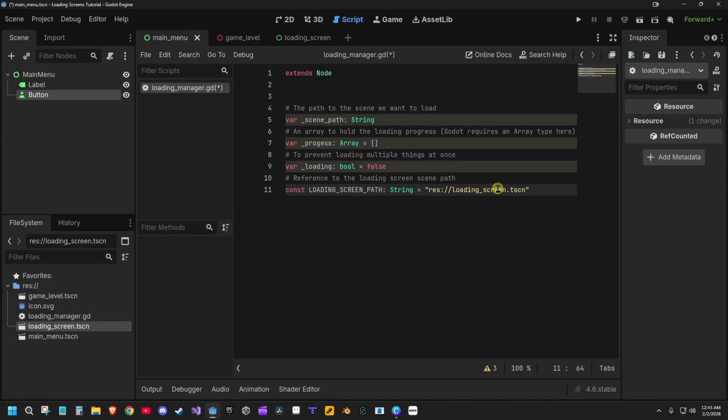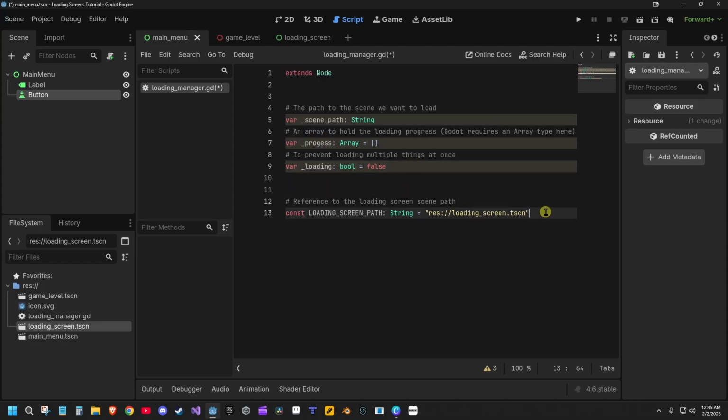Now you need to make sure this file in the file system matches the casing exactly. Godot is case sensitive on some platforms, mainly Linux. That's just always a good habit to have as well. All right, we'll separate our variable and our const here. Then we're going to enter down a couple times.